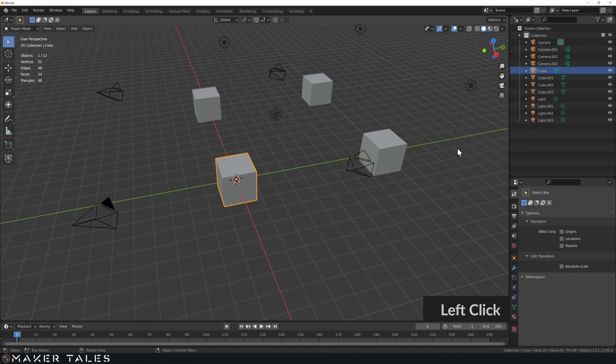We know how to rename things. You can either double click here in the hierarchy, or you can click the object, hit F2, and then you can go ahead and rename it. So I'm going to rename this one first cube. Fantastic. Now let's take a look at this hierarchy in a little bit more detail.